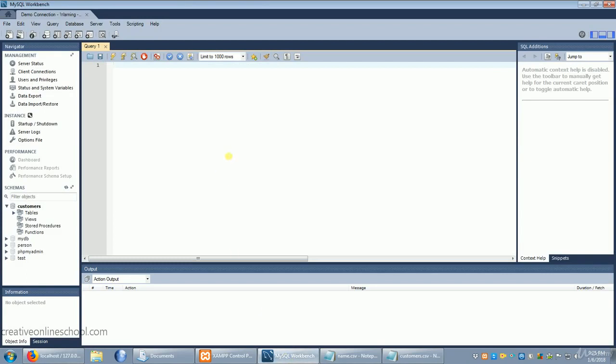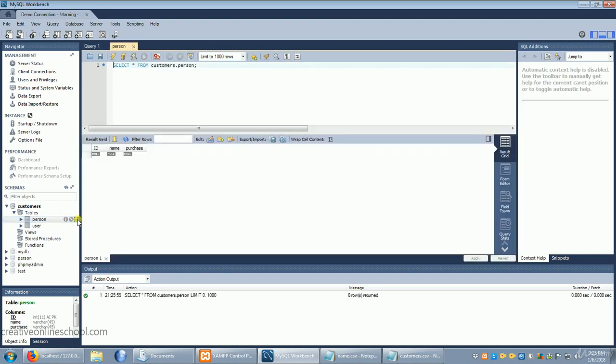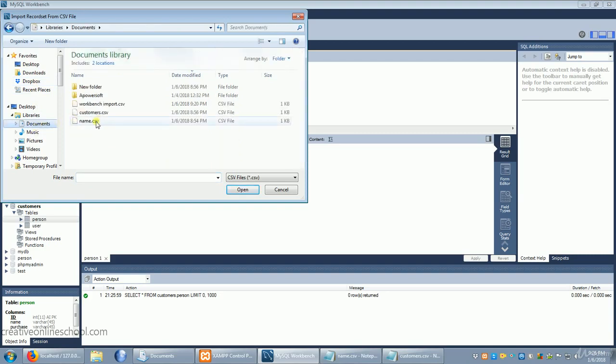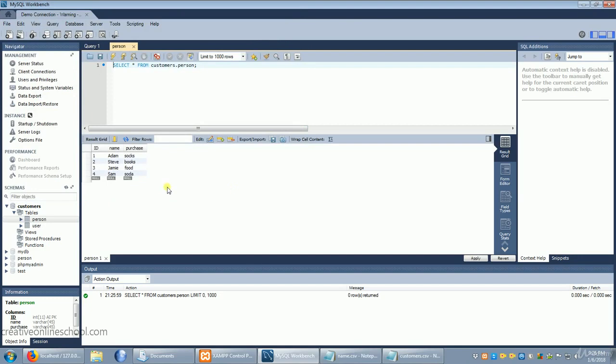In Workbench, we select Customers because that's our table here, and Person was our table itself. Click this little square next to it, and that'll let you see what's in the table. Currently, it's empty. It also gives you your export and import buttons. We're going to click Import. I'm going to go to where I have the file. It's called Customers. Open. This is a preview of what it's going to look like, but it's not actually saved yet. We're going to click Apply.